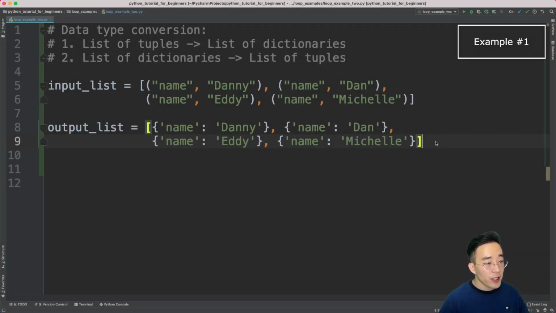So in our previous videos, we've talked about different types of Python's data structure, including list, dictionary, tuple, set, string, and many more. And so in today's video, I want to go through a few examples about data structure conversion using loops. So oftentimes, there are many situations where you have to convert the data in one data type to another. So the first example that we're going to talk about is to convert the list of tuples into list of a dictionary and vice versa.